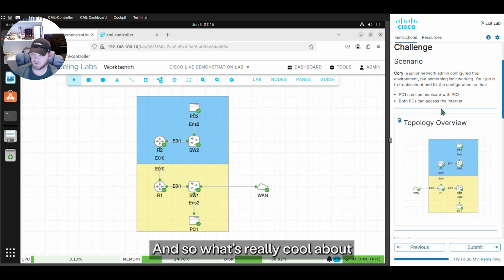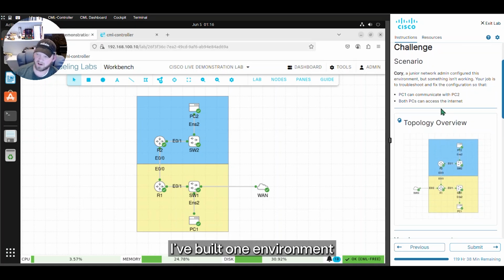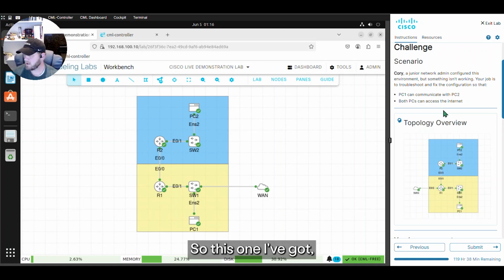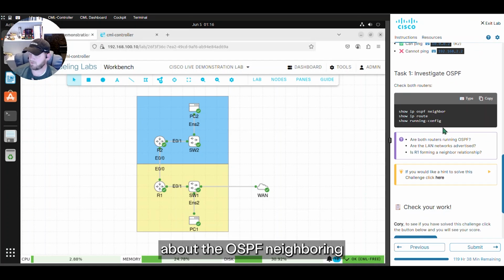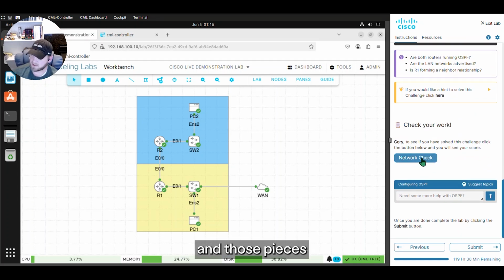What's really cool about this is, think about it, I've built one environment and now I've got 3 different purposes that I can deploy it in. So you can do this one-to-many. And the ROI on that lab building is phenomenal. So this one, I've got to troubleshoot some stuff about the OSPF neighboring. And those pieces I have not done.